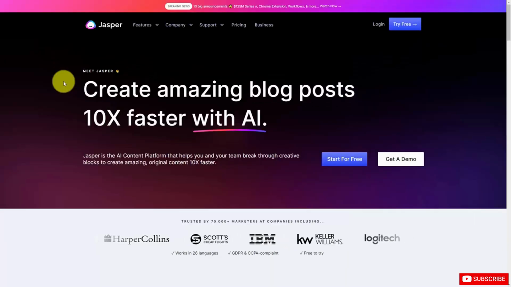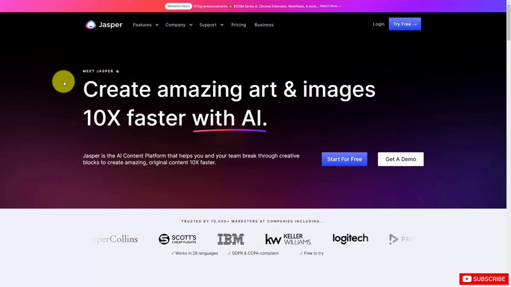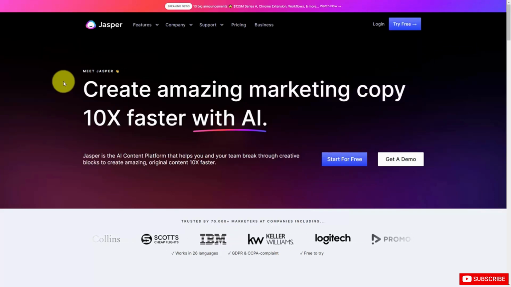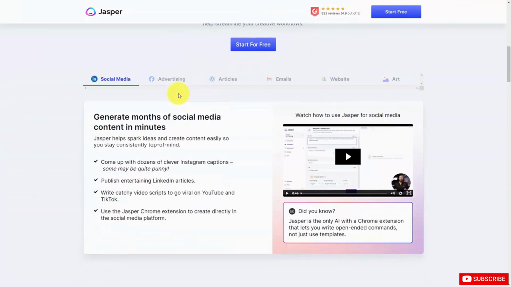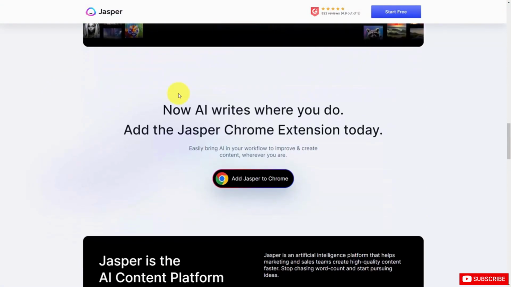Welcome back. If you use the Microsoft Edge or Chrome browsers, you can install the Jasper AI browser extension. And you can come to the home page, and you can typically scroll down in order to see it. What we're going to do is we're going to click on this button that says Add Jasper to Chrome, even though right at the moment we are using a Microsoft Edge browser.